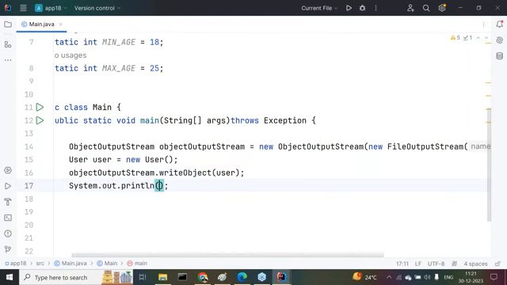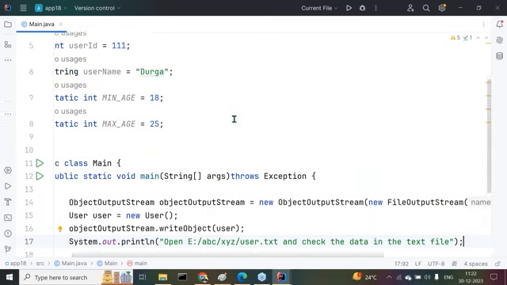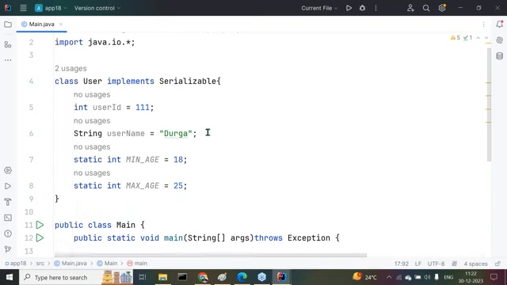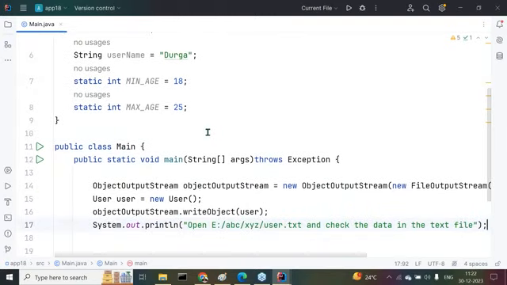Then what I want to do is open C:/abc/xyz/user.txt and check the data in the serialization. Check the data in the text file. That means we have to check whether all the variables, userID, username, and then min age and max age, participated in the serialization or not. That I want to check.